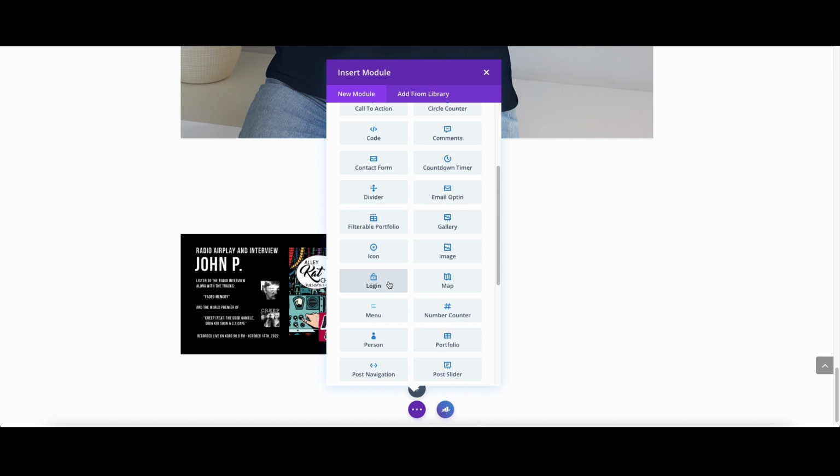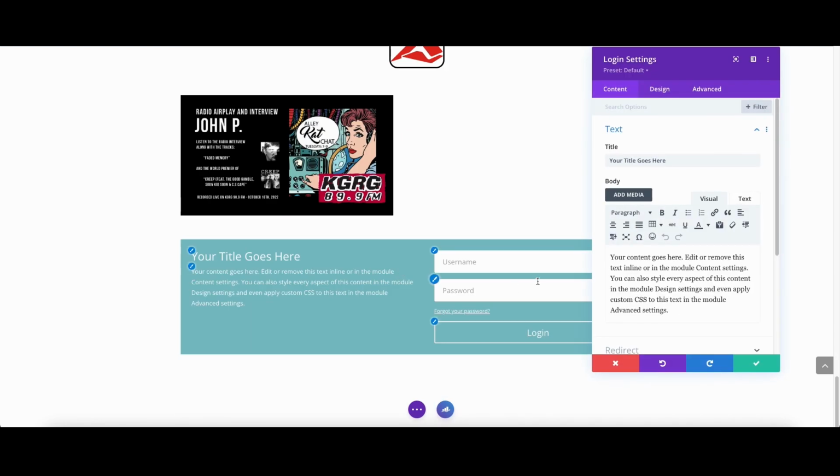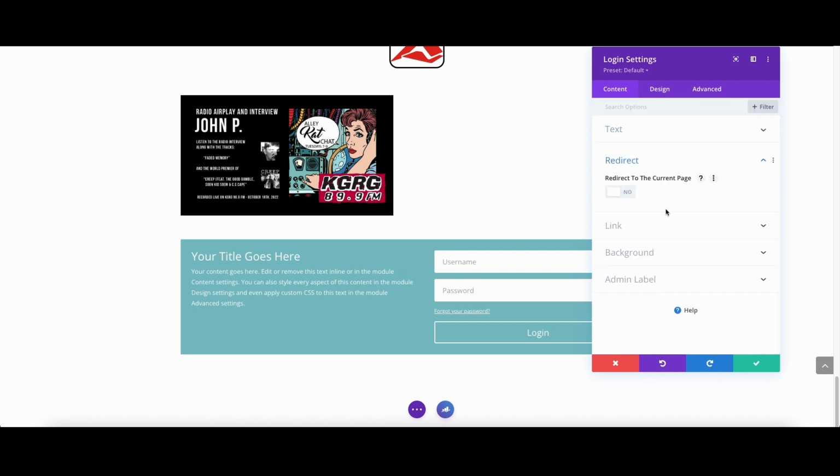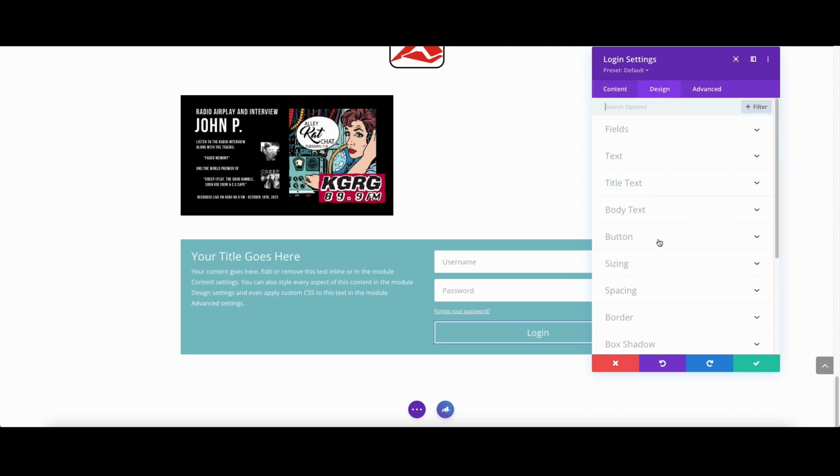This is for if you have users logging into WordPress. It has your login, and you can edit the text, title, log into your account, redirect it to, you know, when you log in where you want them to go. I have not used this yet. I don't work with a lot of things that allow people to log in. But that's your basic login.